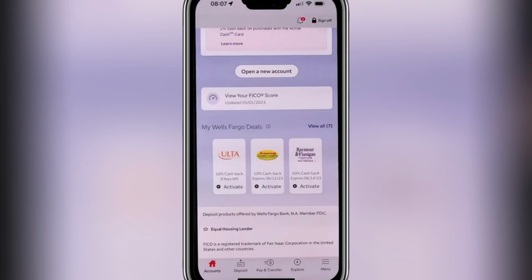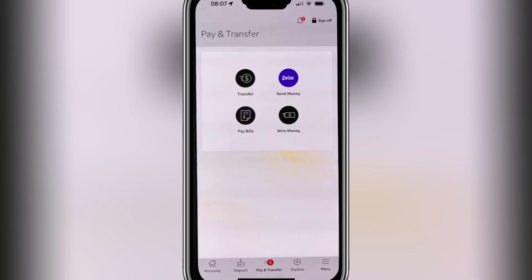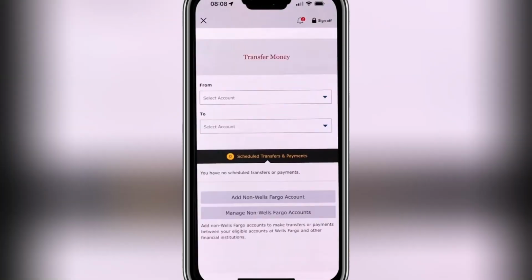Once you are on the home screen, tap on the Pay Transfer option located near the bottom of the screen. After that, tap on Transfer. This will open the transfer page where you can move money between accounts.